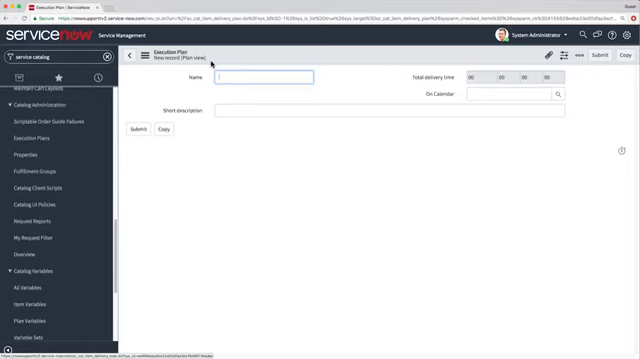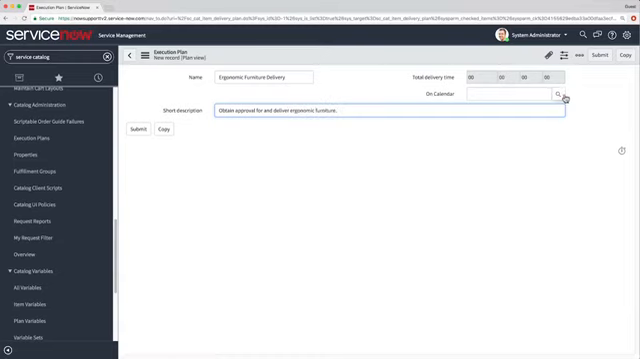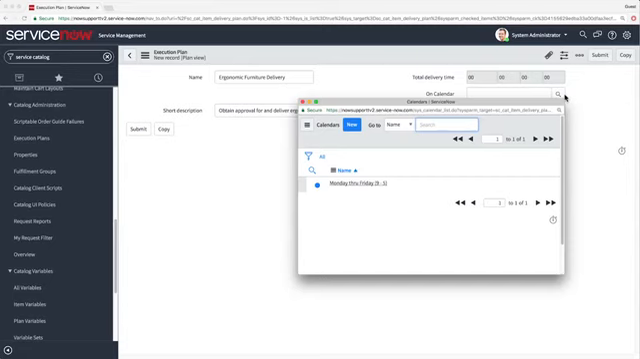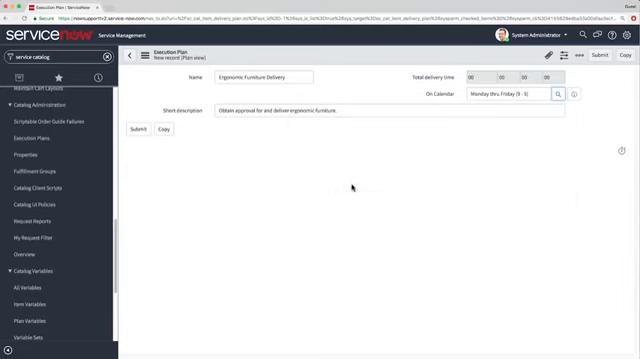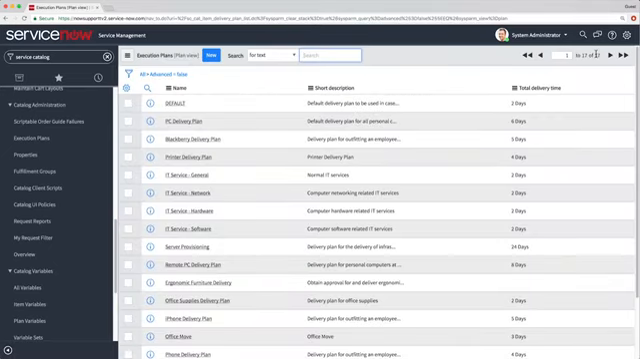Here we enter the name of the plan, Ergonomic Furniture Delivery Plan, and a short description for the plan. The delivery time is based on our normal work hours, Monday through Friday, 9 to 5. The total delivery time is calculated automatically from the delivery times of the individual tasks. After adding the execution plan, we open the record to add tasks.